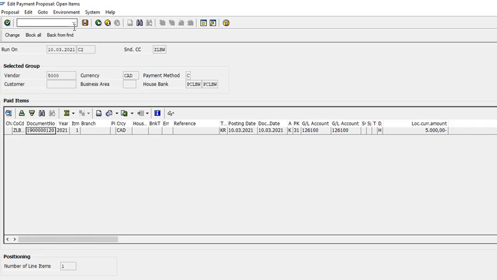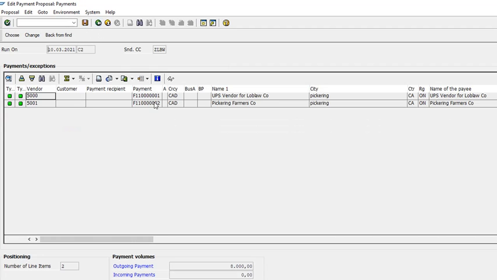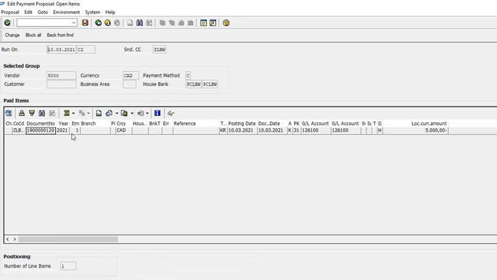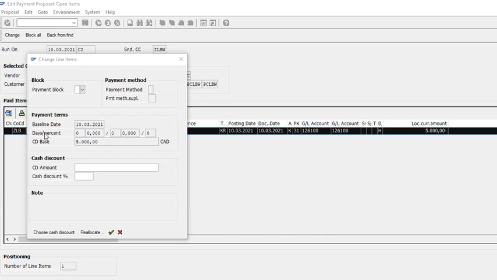So just save it, go back. Green means everything is fine. Outgoing payment: see here 8,000 is coming, but I think the discount is not the same. We have to double click it. See, the discount is not the same, so I'm giving a $5 discount, or make it $10.